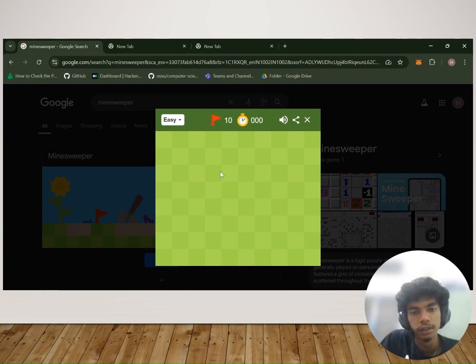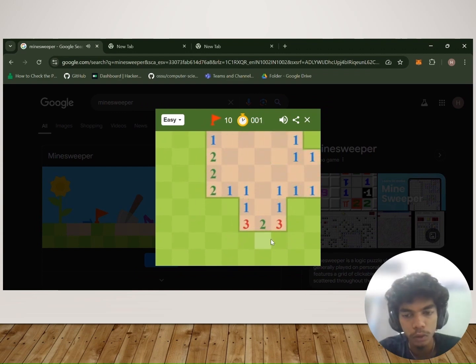This is the easier version of the previous game, which was of medium difficulty. This is comparatively easy, as you can see.